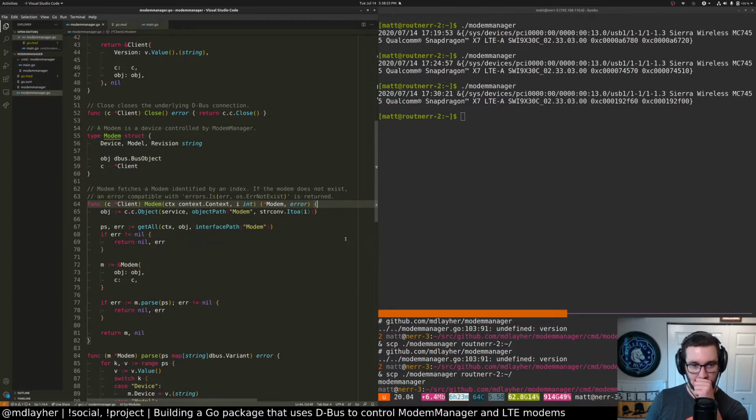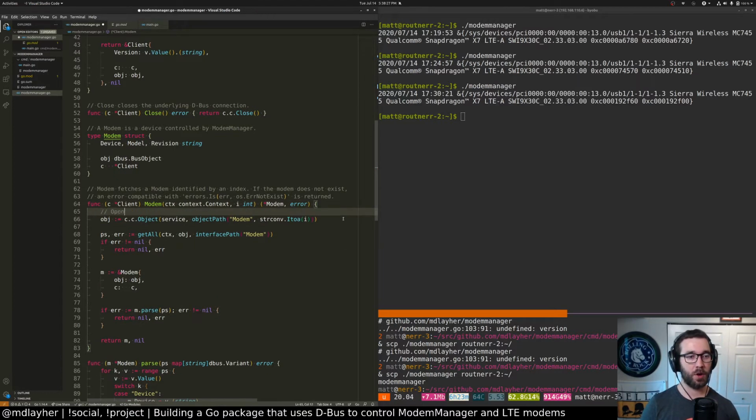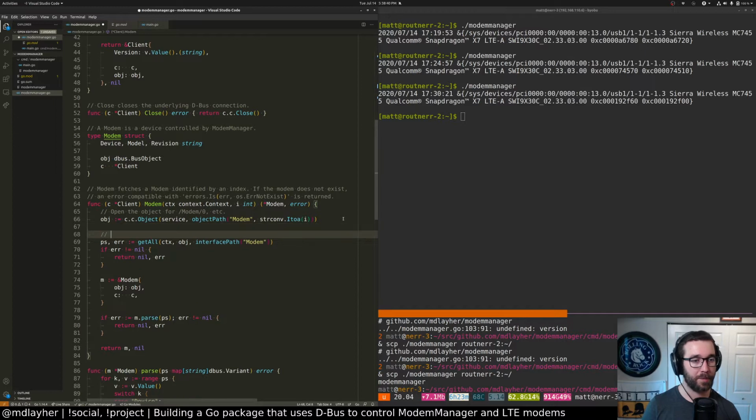Let's see here. Open slash modem 0, etc. Open the object for 0, etc. So this is going to fetch all of the properties from the modem interface.